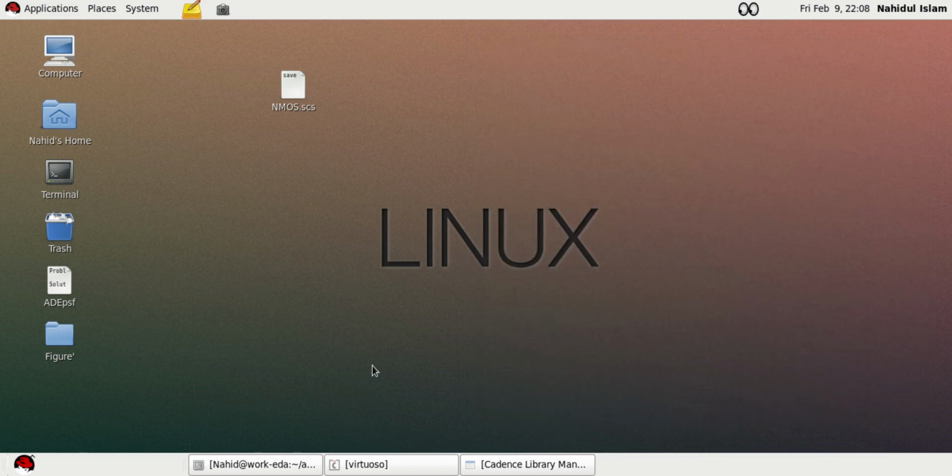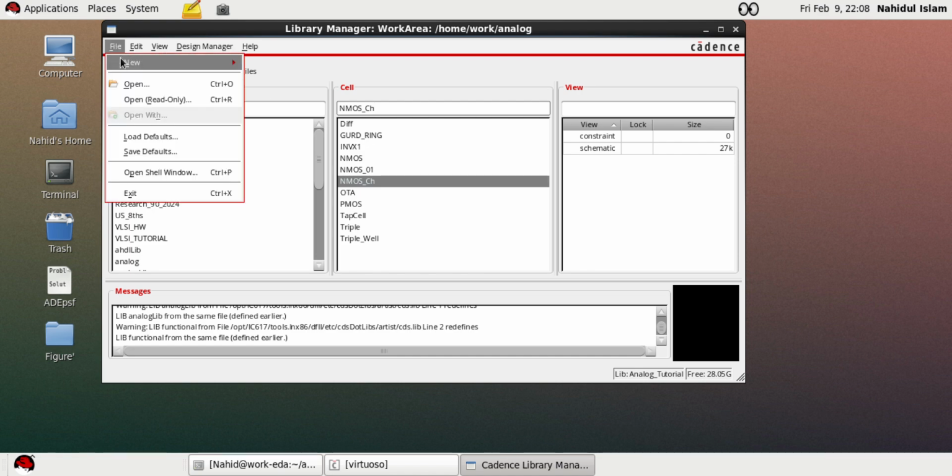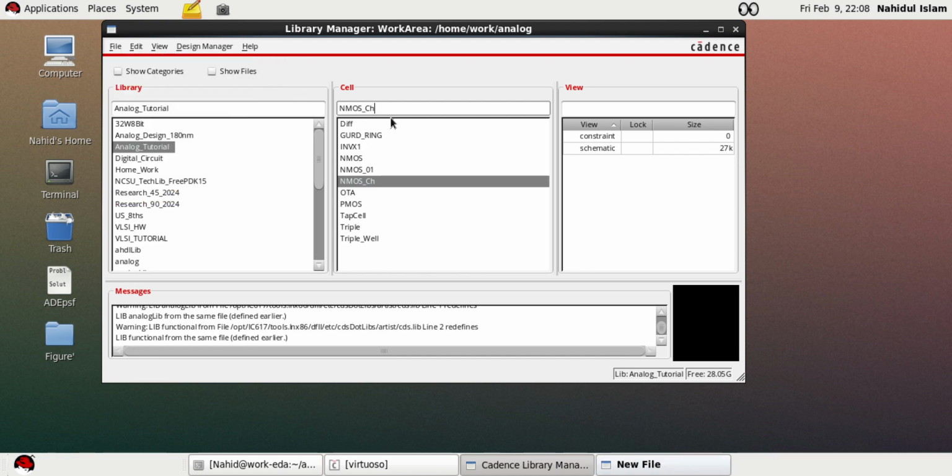And then I'm going to create a schematic for NMOS to extract the NMOS parameters, or the gm/ID lookup table. So that's the library manager. I'm going to work in this library. So let's create a cell view.